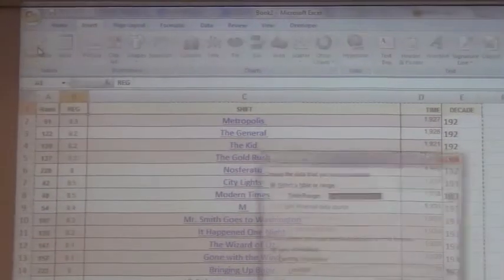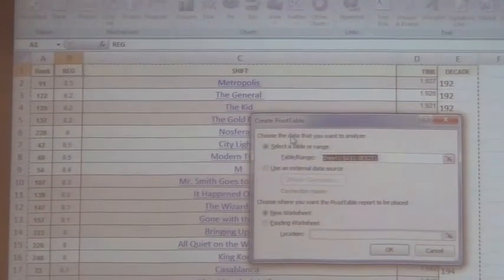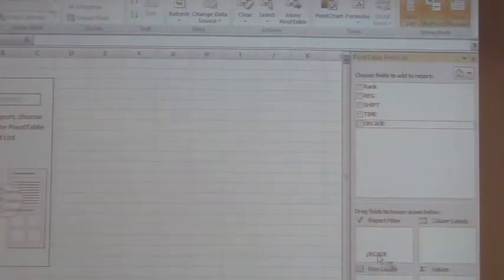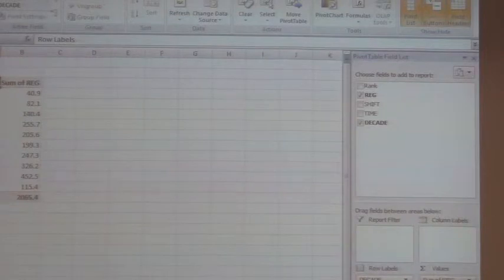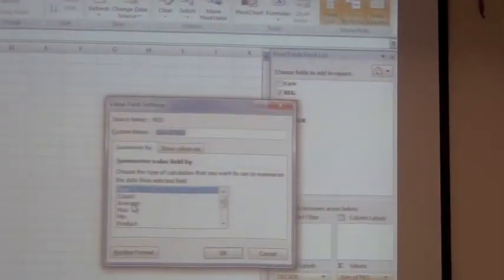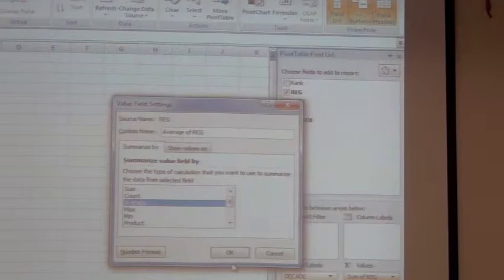Insert, pivot table. And it automatically selects the data set that you want. Click on OK. What we want is by decade, so I'm going to move that to the rows and ask for the rating. I'm going to move that to the values. Now it's given me the sum of all of these. What I wanted was the average of those. So I can use this drop down, go to the settings, select average. And now it gives me the average of all of these.